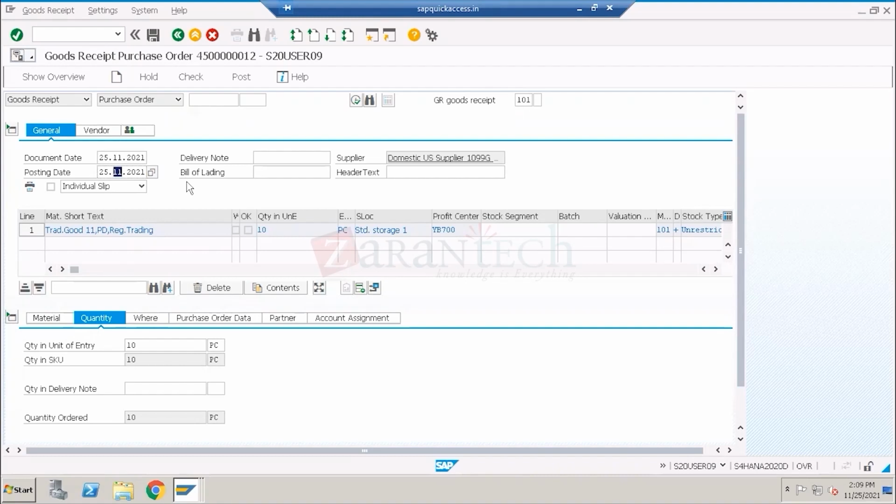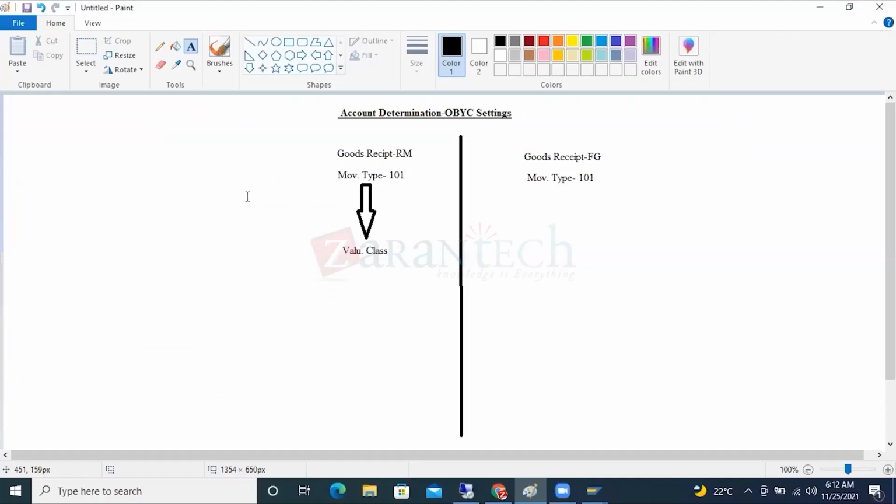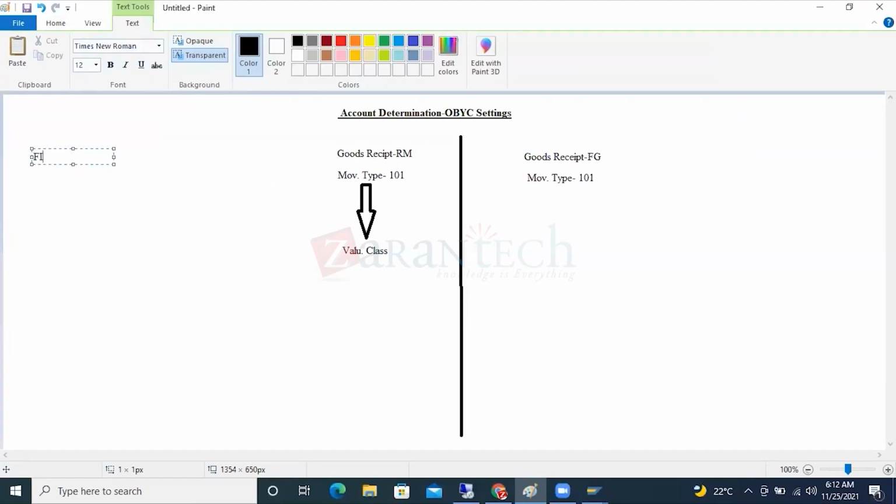Very, very important. See, there are two types of posting periods. One is FI posting periods, and the second one is called posting periods. Posting periods, very, very important here. So when I'm posting a goods receipt, I told you that two documents will be generated. One is called the material document number. Another one is the accounting document number.